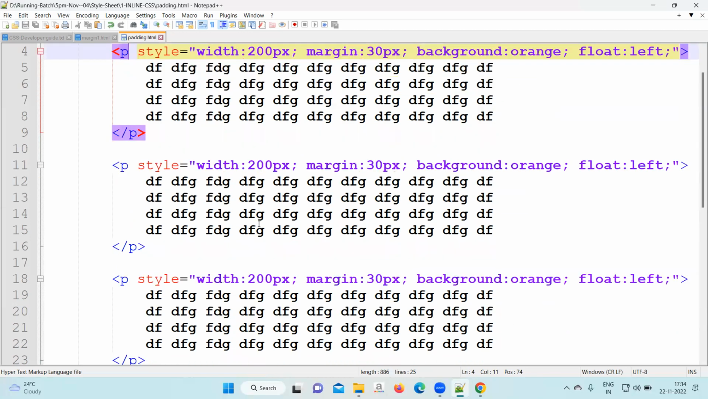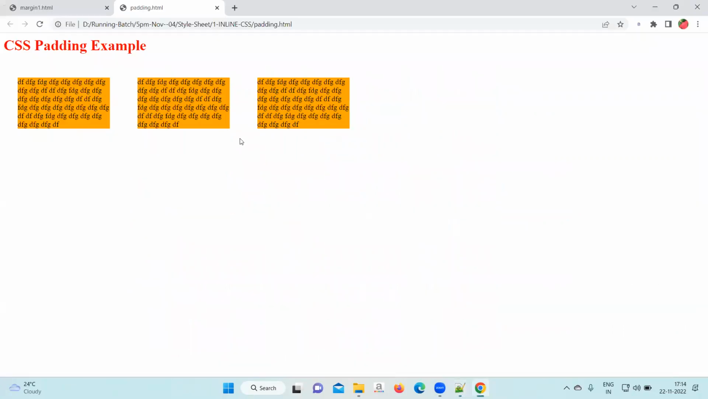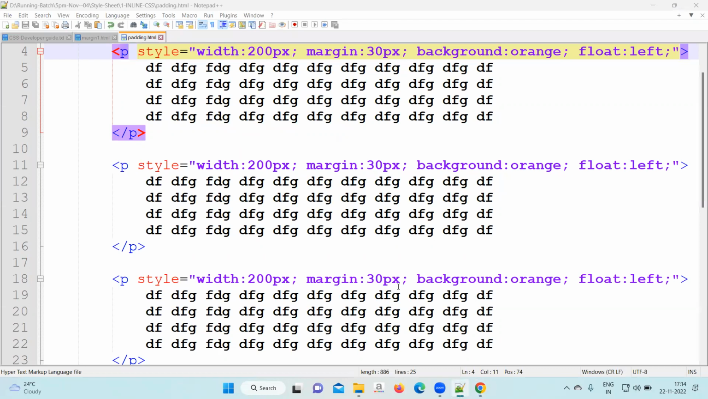Now three p tags will appear as three blocks. Outside we have sufficient space, but inside this paragraph we don't have any space. Outside there is space, but inside you have no space.